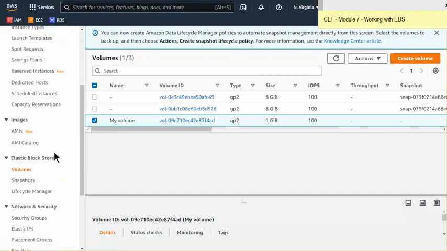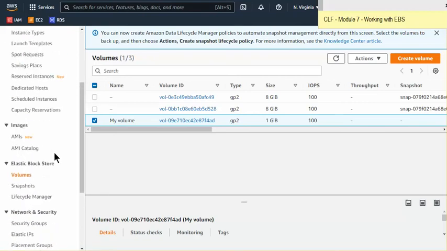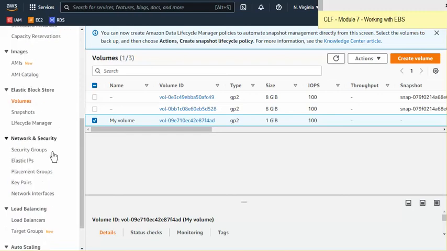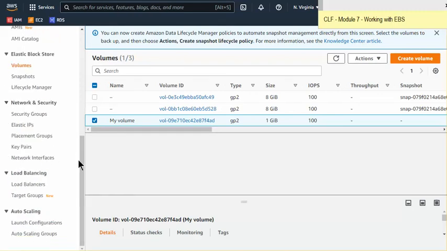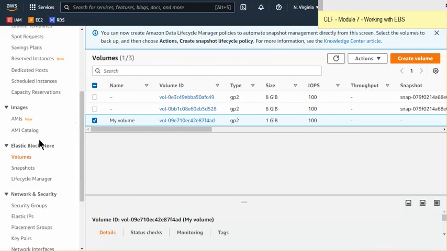I'm once again in the Volumes section of the Elastic Block Store, and now I need to select the volume and create a snapshot. Any data that is in that volume, the snapshot is going to capture whatever is there. In this case, there's only one single file, that small file that I created just a moment ago.